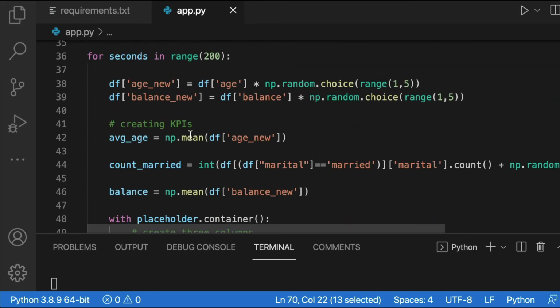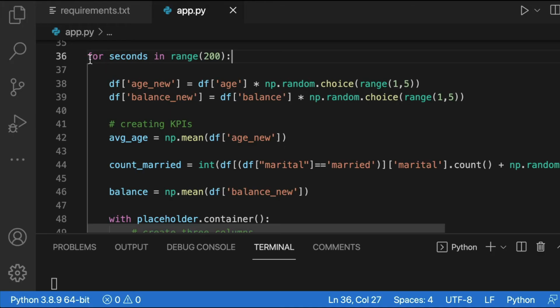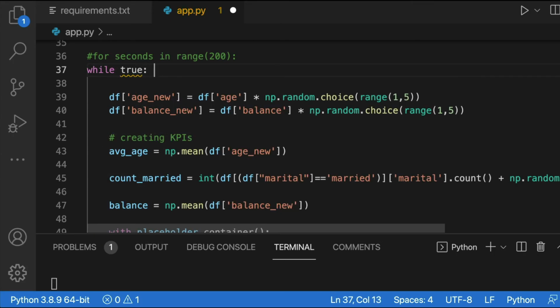For the demo purpose, I've got a for loop where I'm using this range value and taking seconds. But instead of this, you can do a while true. The reason I'm not doing while true is that I'm not going to deploy this anywhere where it is going to be real time. But a while true means this dashboard is going to always refresh until you take the dashboard down.